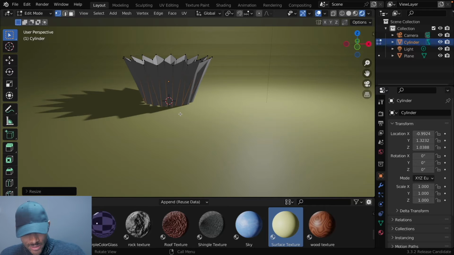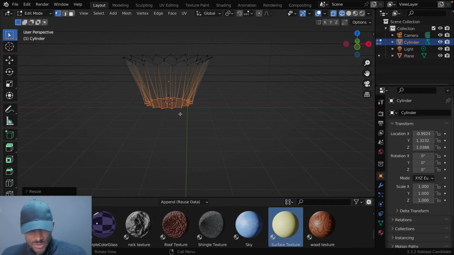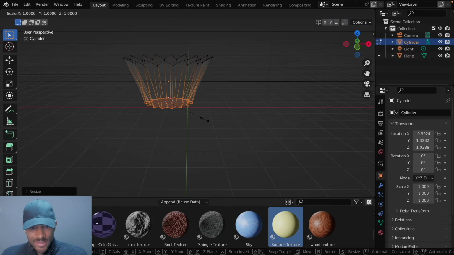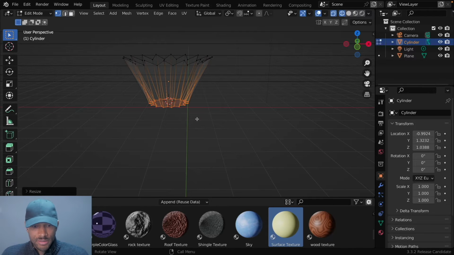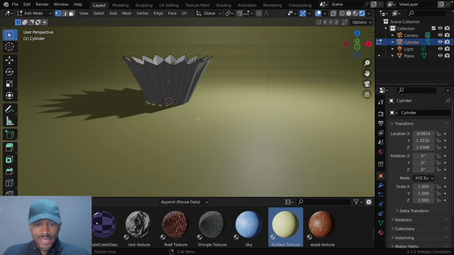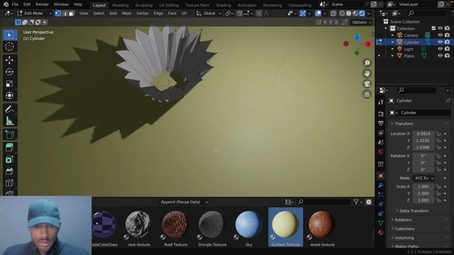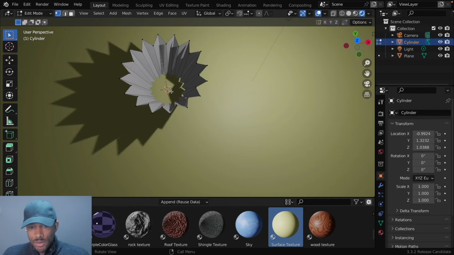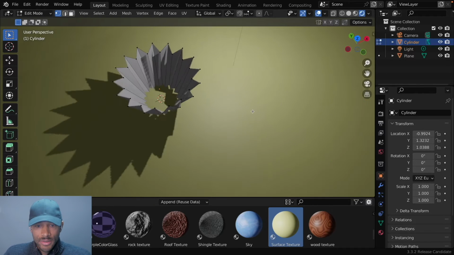Actually I'm going to go back into X-ray by pressing Shift Z. I'm going to press S and scale them in just a little bit. Then I'm going to click off. Then I'm going to press Shift Z to get out of X-ray mode. And you can see the color of the plane at the bottom of the muffin liner. This is the muffin liner.